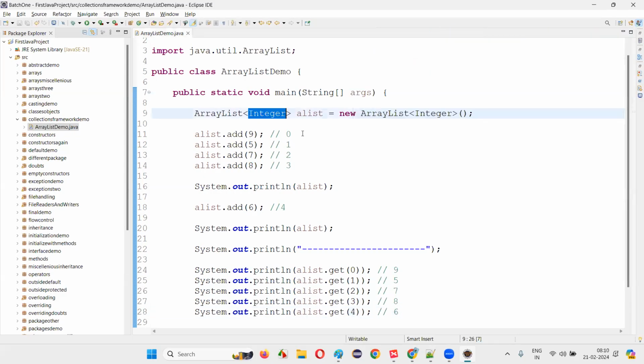And here array list will only take objects, whereas arrays will take what? Arrays will take what, guys? Only primitive data types or objects also? Just think and tell me. Only primitive data types? No, both. Both, right? Both is the correct answer.